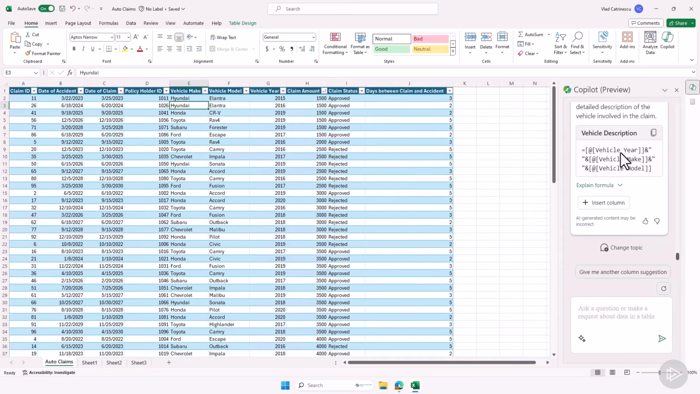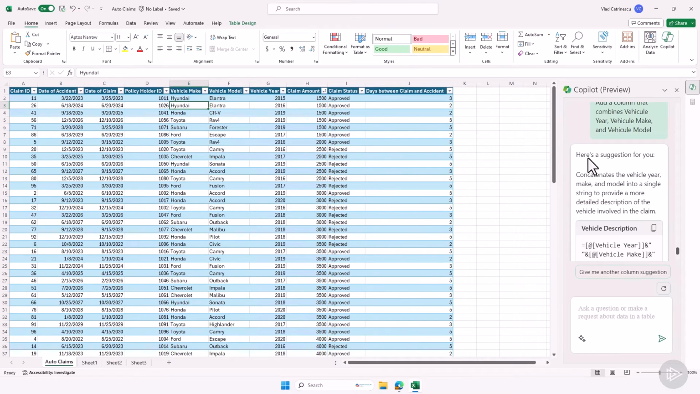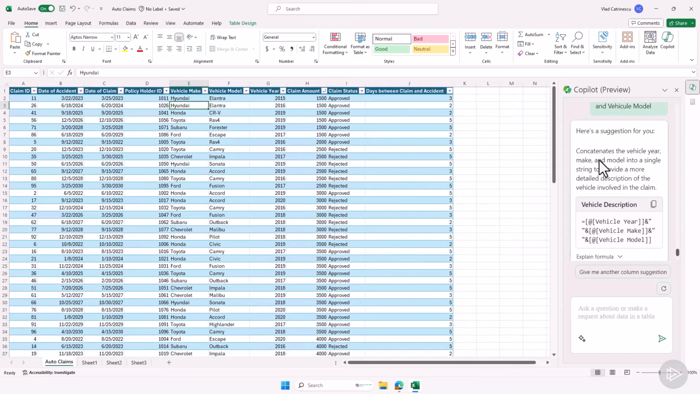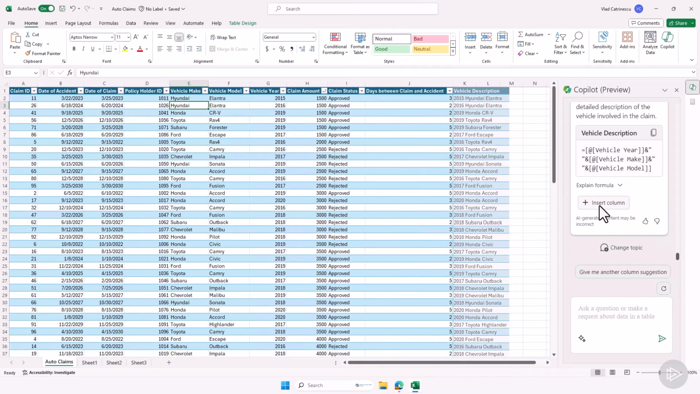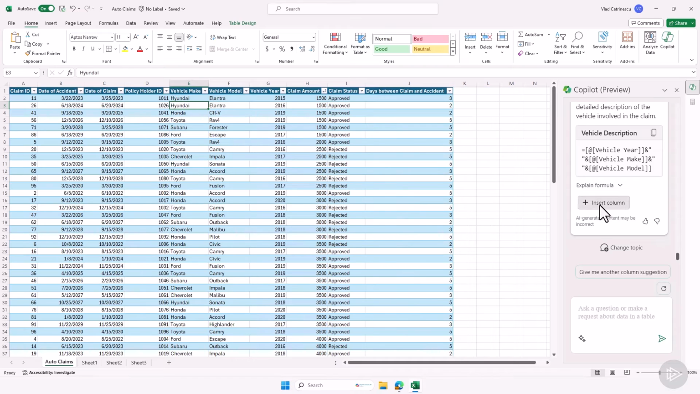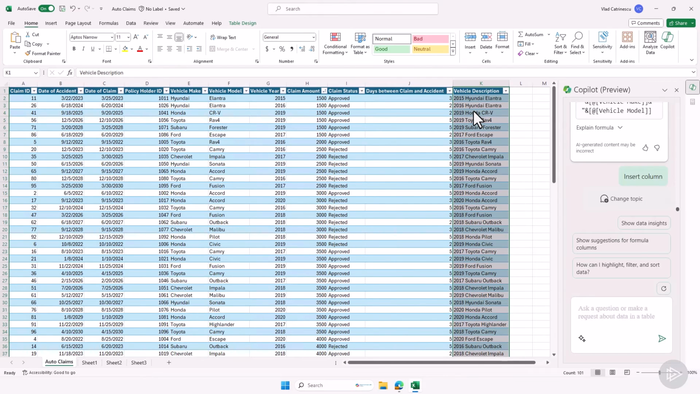There we go. It finished. So again, if we go here, here's a suggestion for you. Concatenates the vehicle year, make and model into a single string to provide a more detailed description there. And then I have what the formula is. If I hover over it, I would see what it looks like. This way I can preview it, which is awesome. Let's insert the column, and there we go.